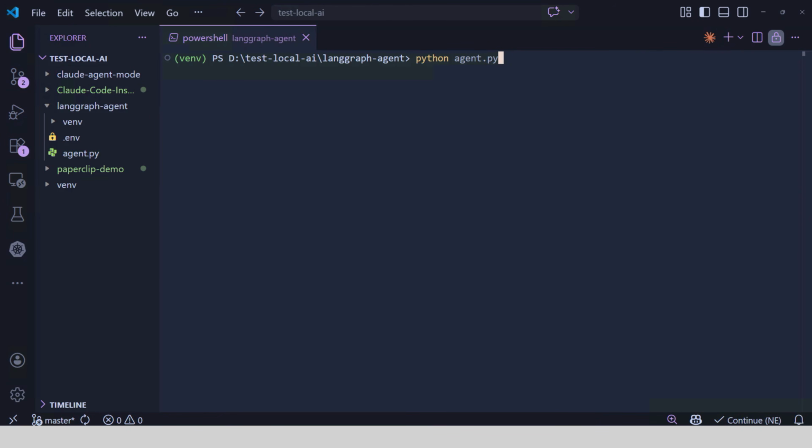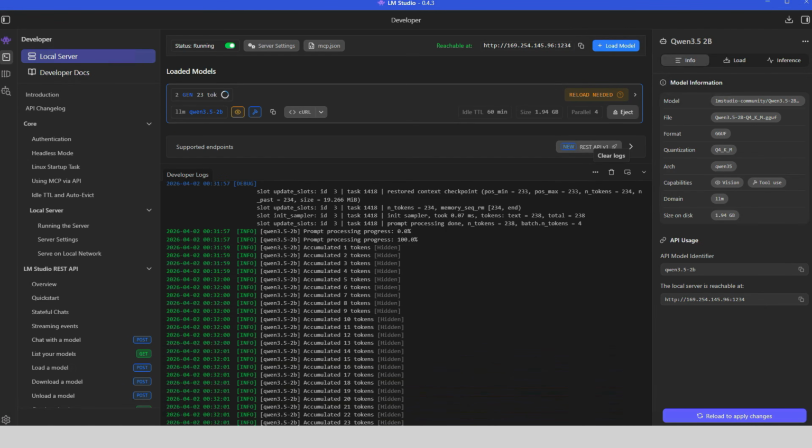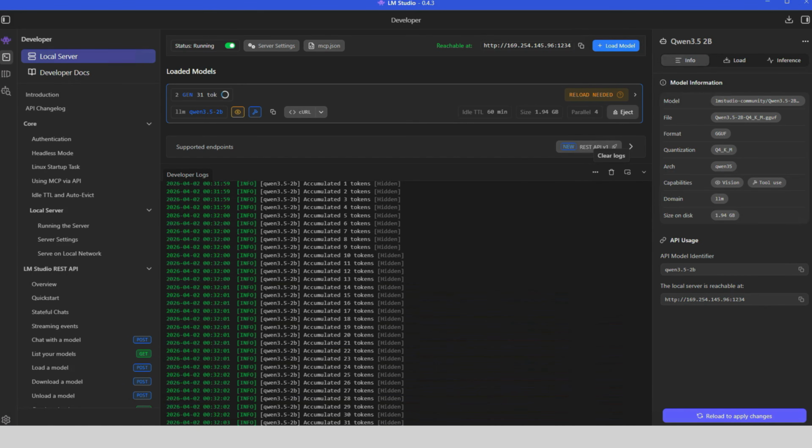Alright, let's go ahead and run this one, python agent.py. And immediately you can see node 1 fires up, read input. No AI call here, just picking up the questions and logging them. Then node 2 kicks in, which is the analyze node. If you jump over to LM Studio real quick, you can see right there the request came in and tokens are being processed. So that tells us the model is actually working on it right now.